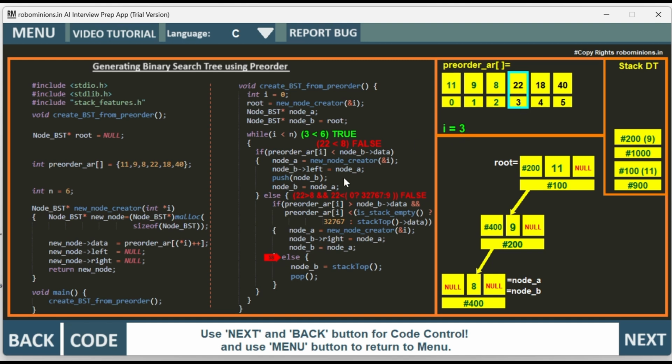22 is here. Then node data, node right now is pointing to this node, data is 8. Then we have preorder underscore AR of I, that is again 22. 22 less than is stack empty is called. You can see stack is not empty. Is stack empty has returned 0. Then we have a question mark. So if is stack empty had returned true, it would have selected 32767.